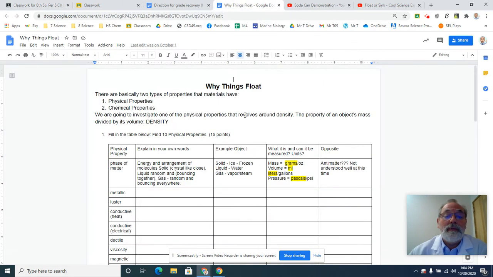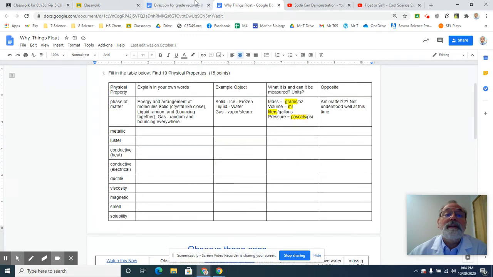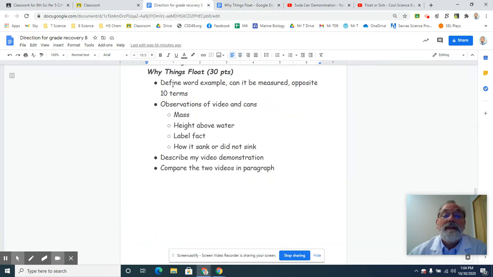The first thing you want to do is go over this. Define the words, give an example, can it be measured, and give it an opposite. There are about 10 terms that you'll do that with. Then you're going to want to watch the video. And in the video, it tells you the maths.